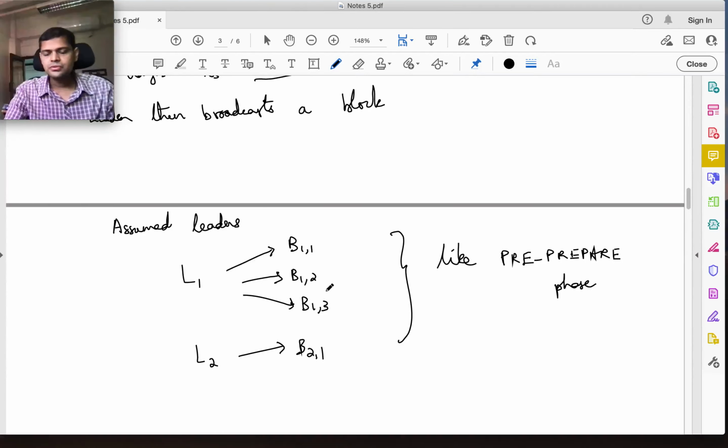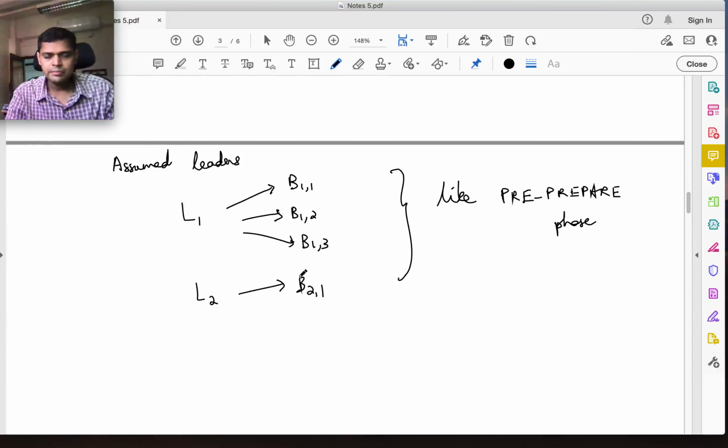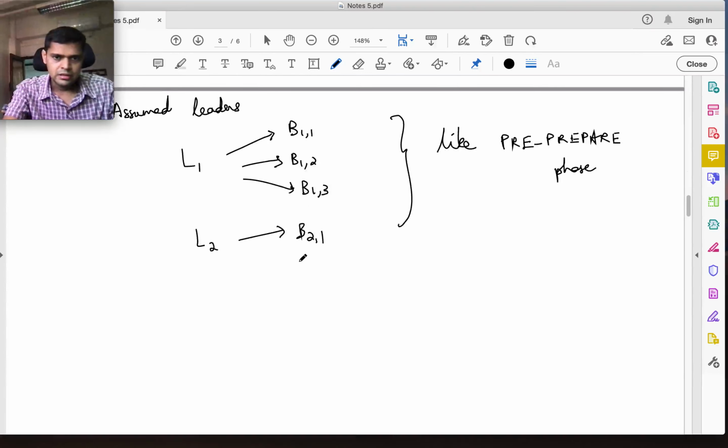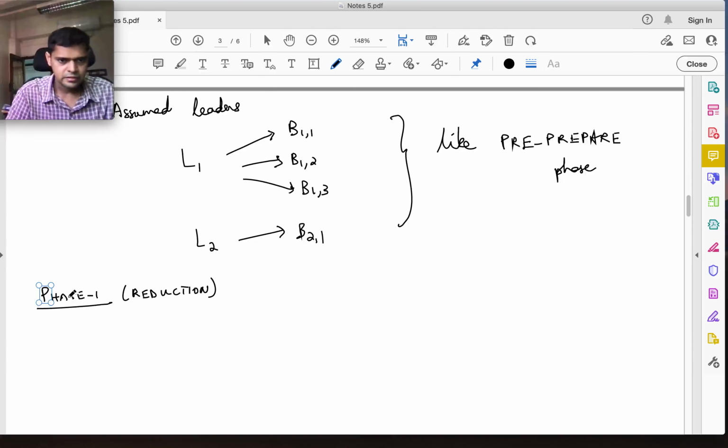So ideally we would like to choose one of these blocks, right? And there should be consensus about which is going to be the next block. So what Algorand does is, first there is a filtering process. It's called phase 1, which is called reduction. What we're going to do is that out of all these blocks sent out, there are only 2 choices after reduction.